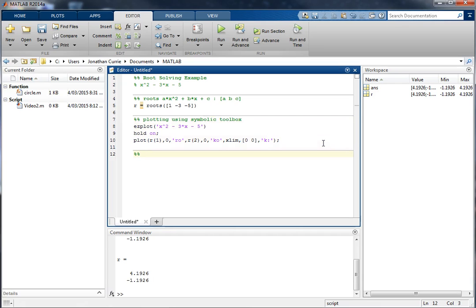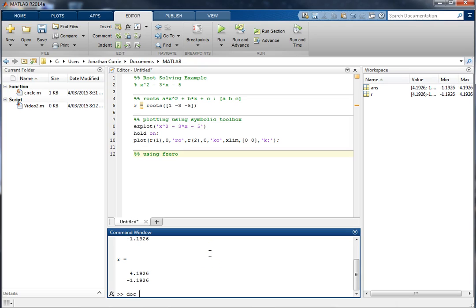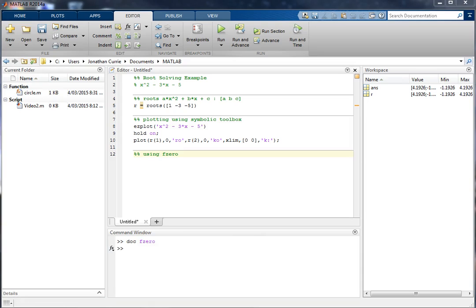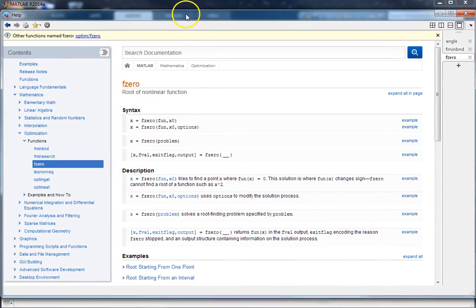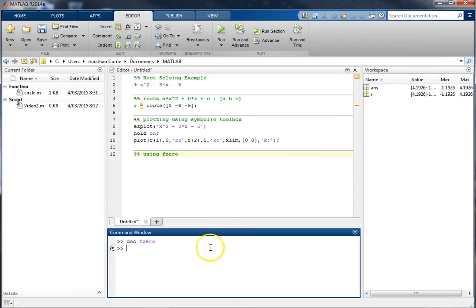Alright, let's do it using a numerical technique that doesn't involve some special tricks, knowing that in fact we have a polynomial. It could be a general nonlinear function, for example. So the one we're going to use is a function called fzero. Just like I showed you in the first video, we could go doc fzero if we haven't used this particular function before, and here it is. It gives us an explanation, some examples, root solving from one point and so forth. But basically we're looking for the syntax, which is this guy here. So I'm going to copy that, and we're going to use that syntax here to solve this problem.